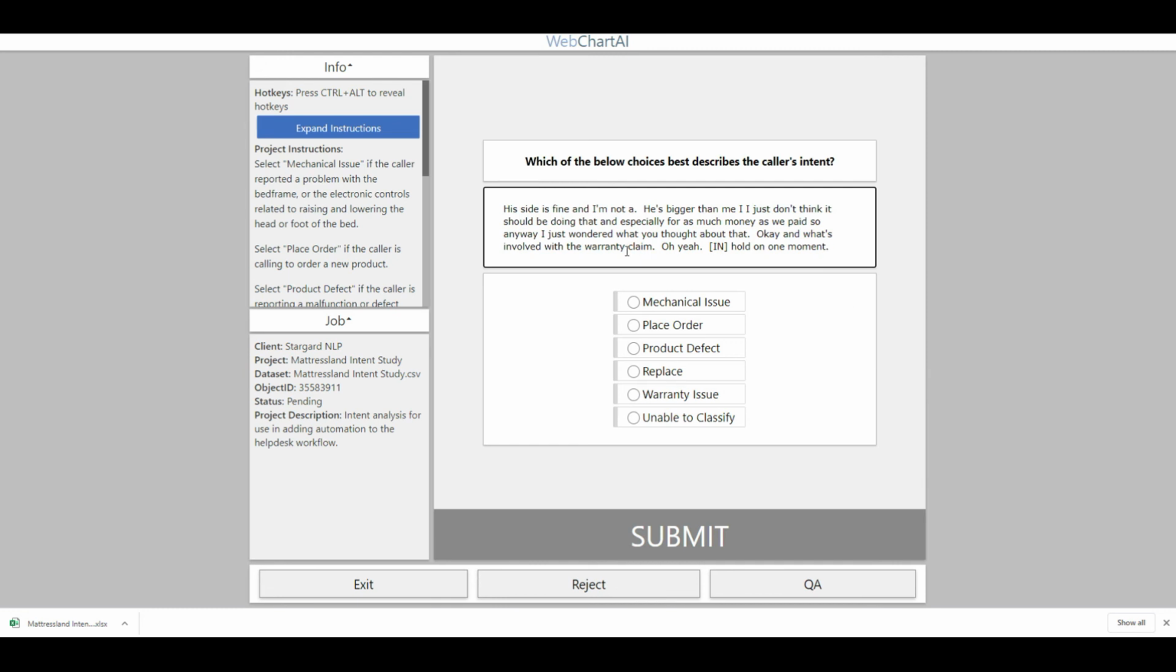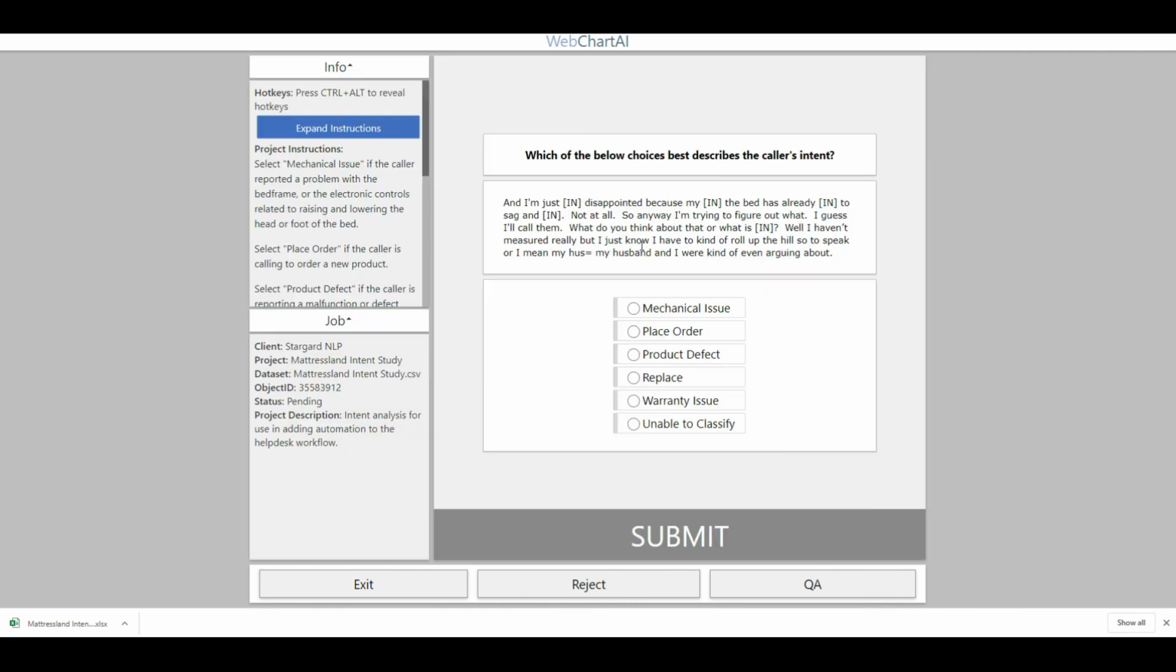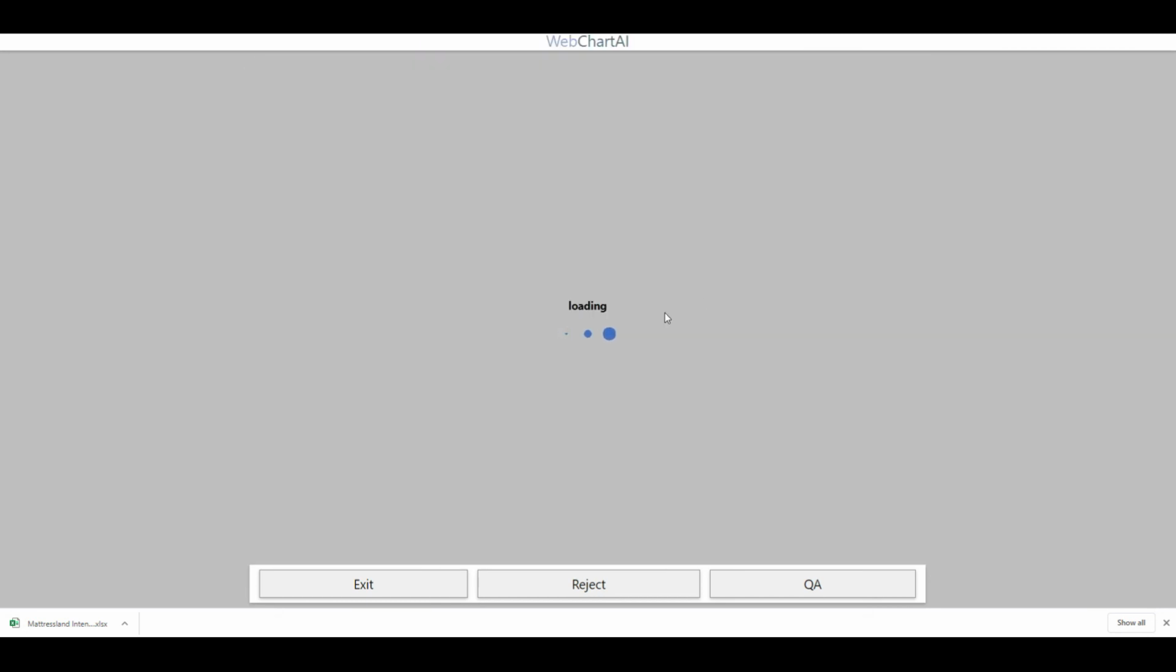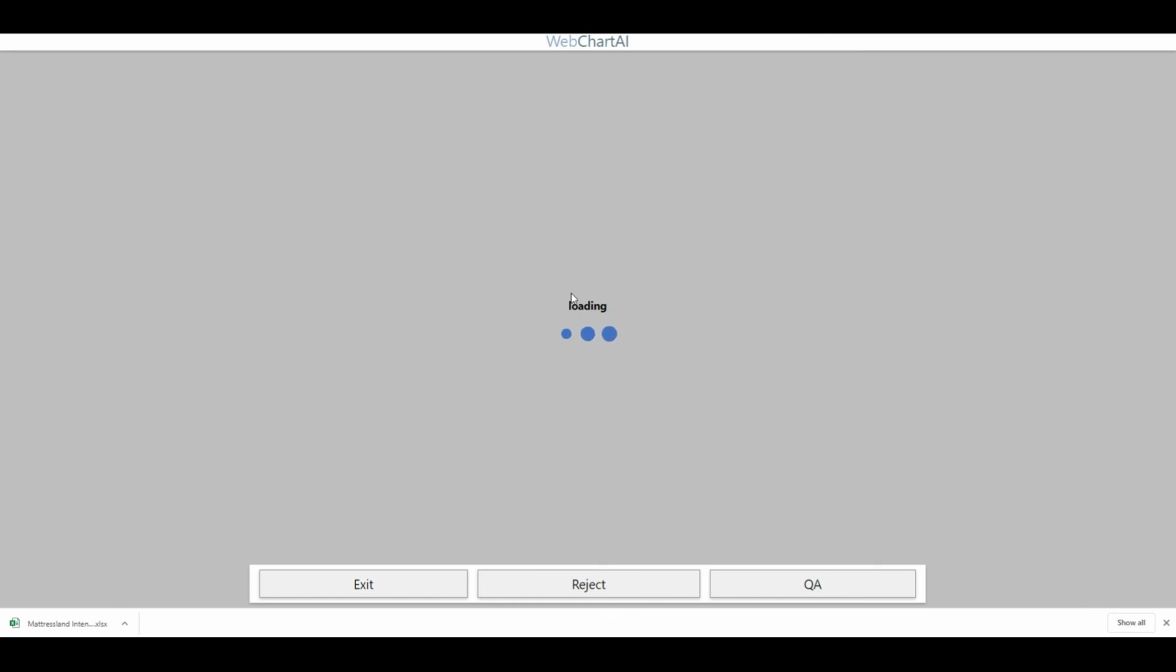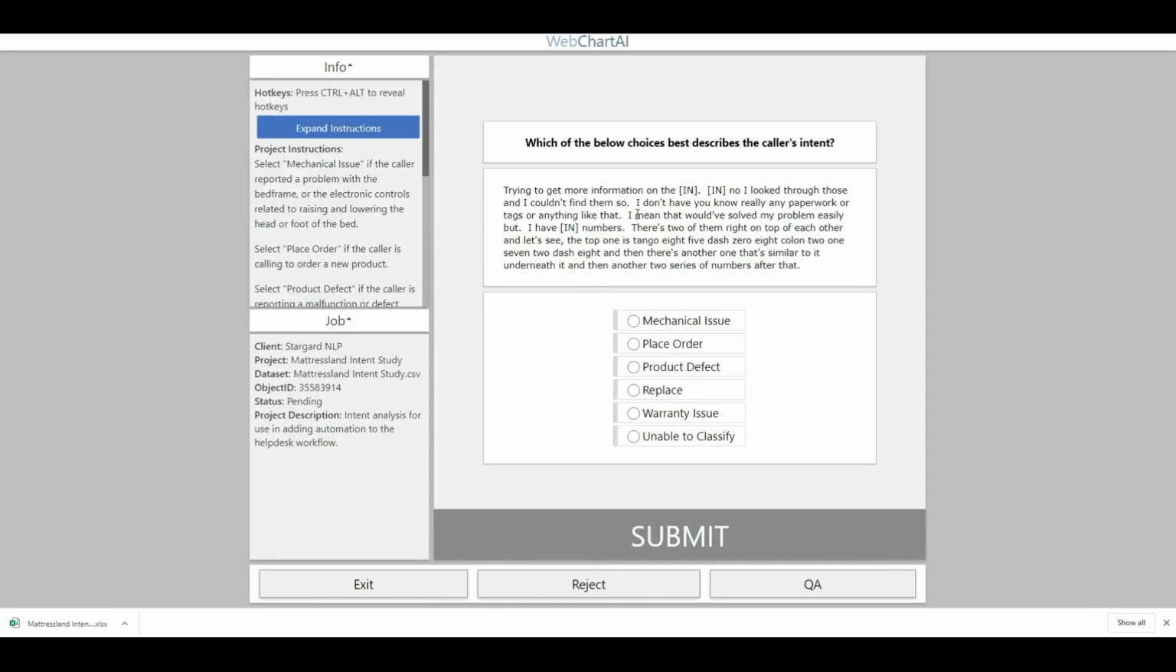Okay, an explicit mention of a warranty claim. The bed is sagging. My instructions defined that as a product defect. In this case, it looks like a delivery timing issue, which was not one of the classification options, so I'll click Enable. That's a quick look at an intent analysis project.